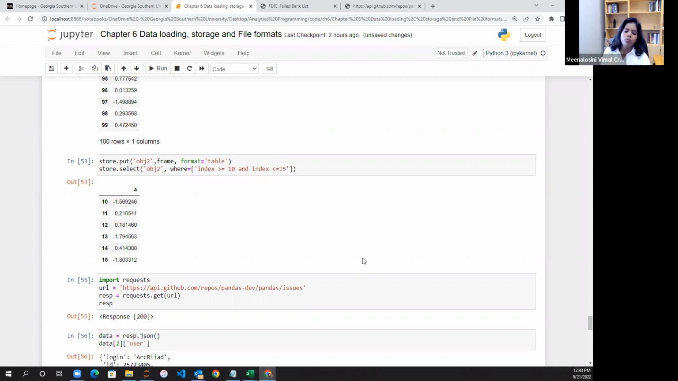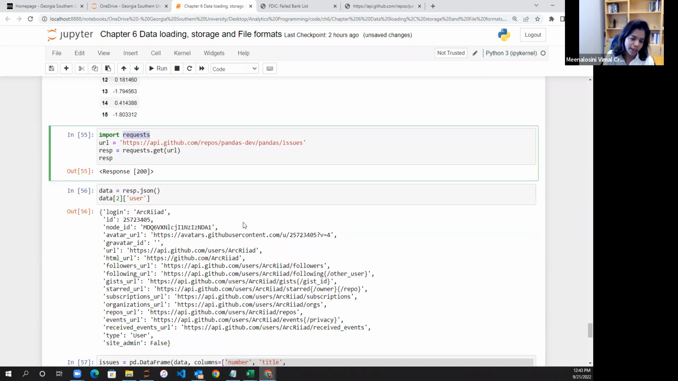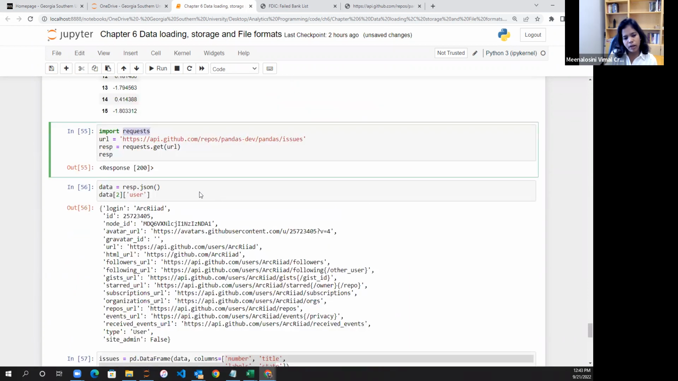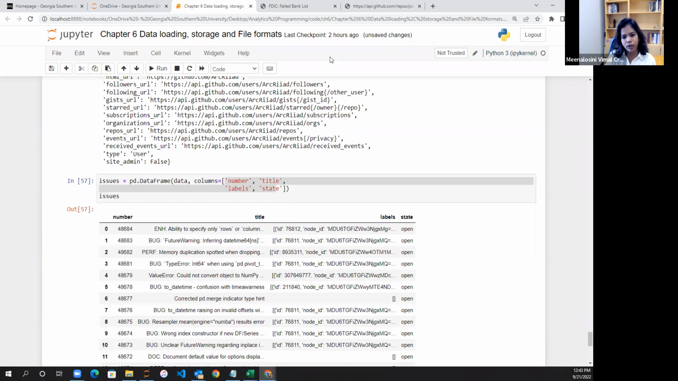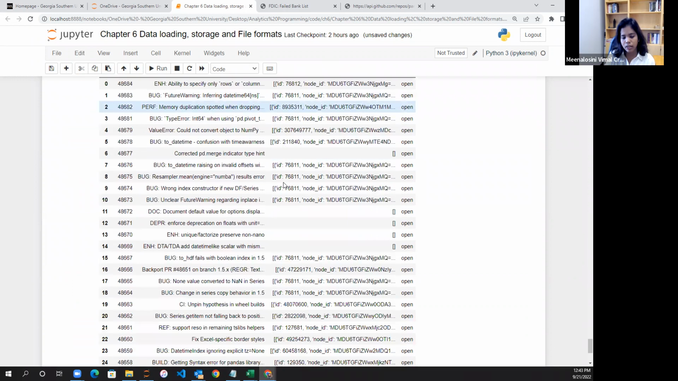Pandas has methods for all these things, but when you need to connect with an API, you always have to go for the requests library. You have to import this requests package to work with APIs. So we have just imported the requests method, picked a URL, converted that data into JSON, and then converted that data into a table.